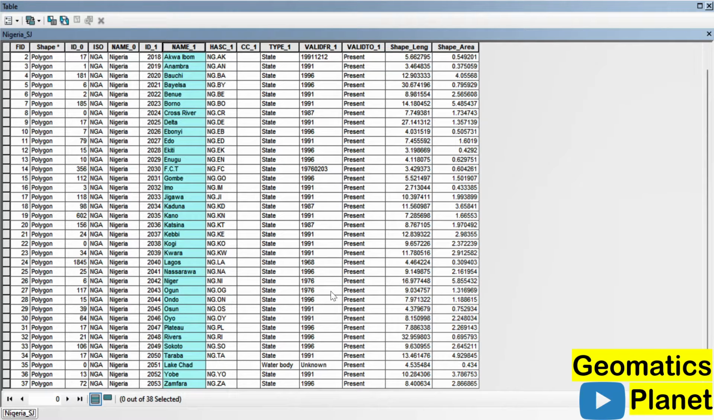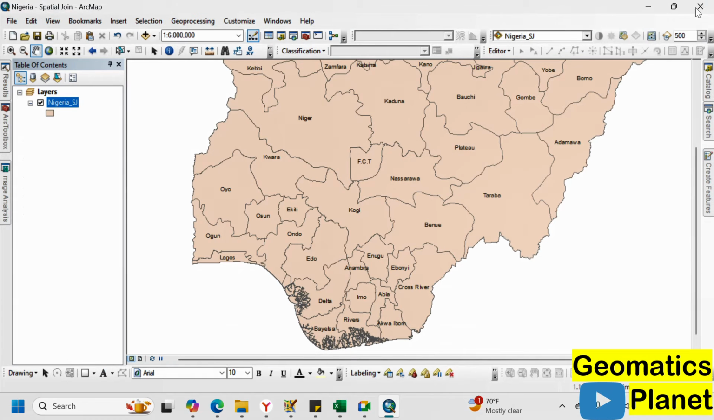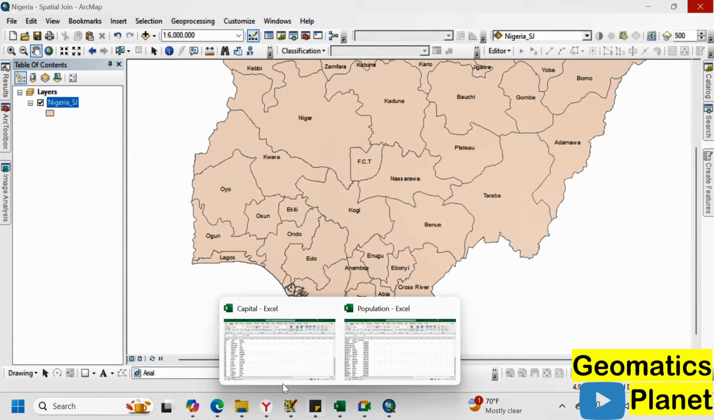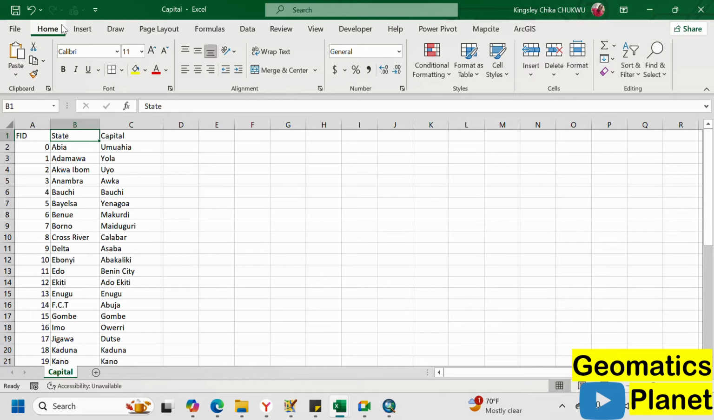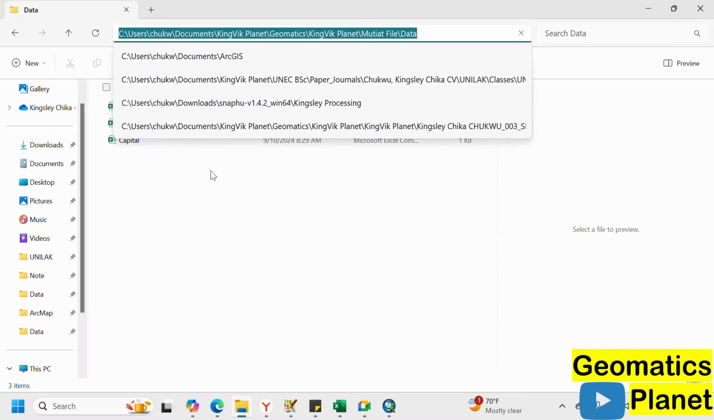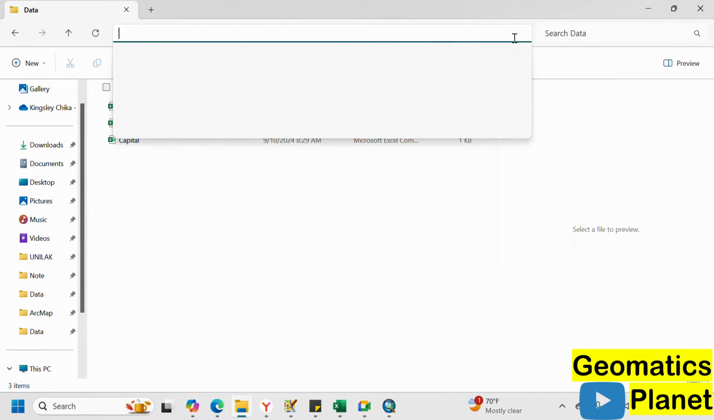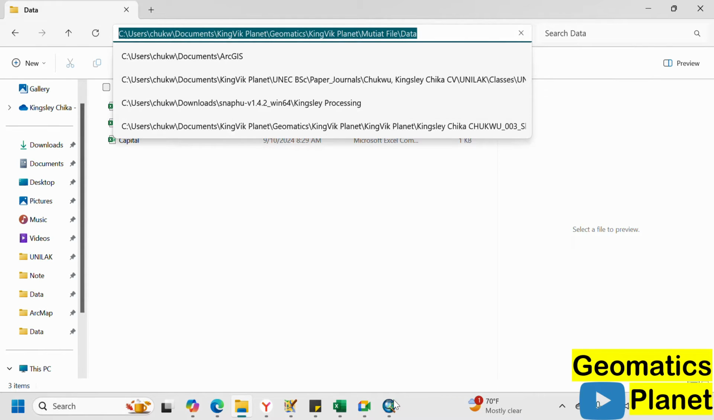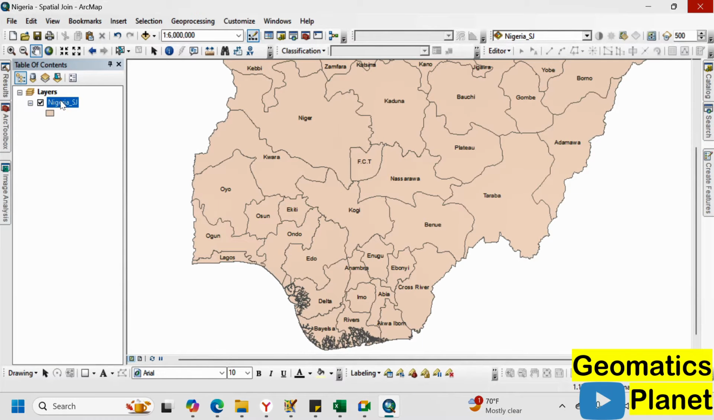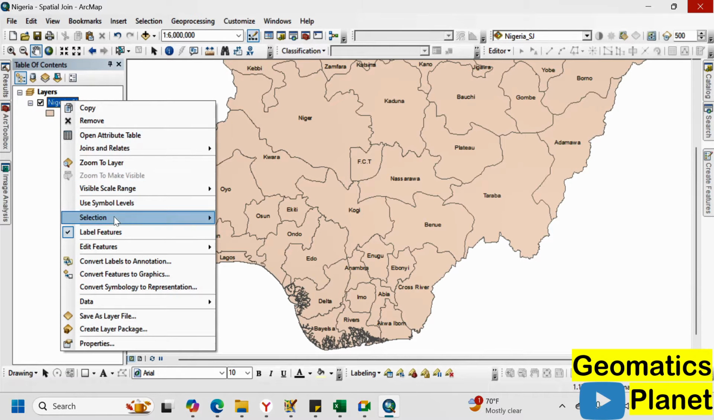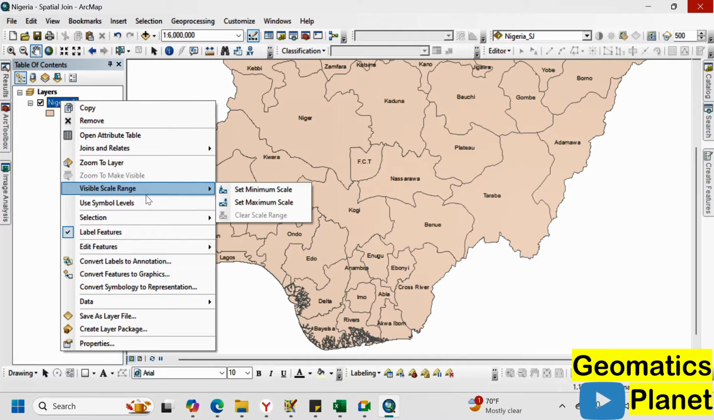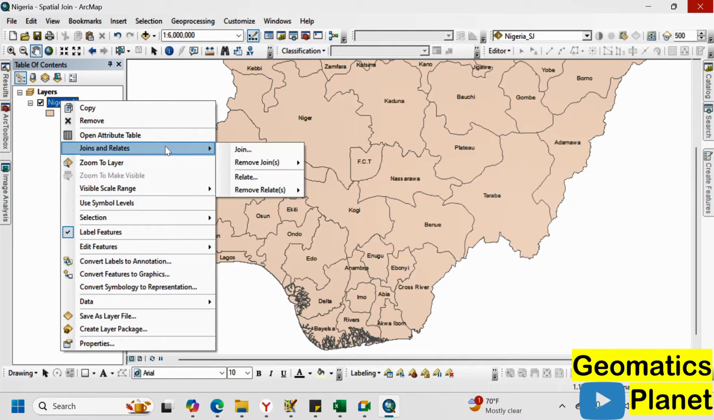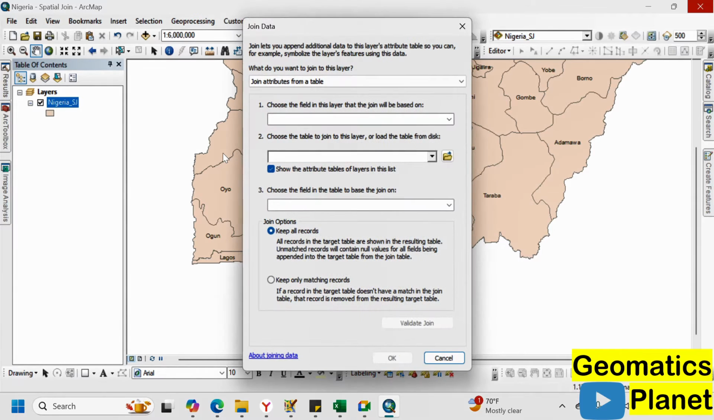Yeah. So if you are good, the next thing I have to do is this: I've already saved it, so I can go to the location where I saved it, which is here, and I'm just going to copy the directory. Then I'll come back to this shapefile I want to join here. You can see here, right click on it and go to join and relate. So I'll click on join.